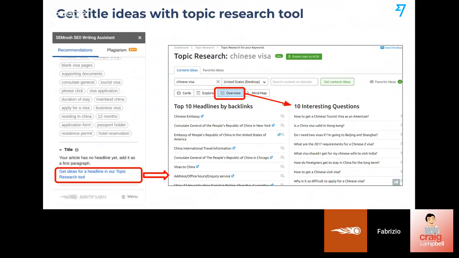You can then click on Overview, and SEMrush will suggest, for that given main keyword, in this case Chinese visa, the top headlines by backlinks and the top 10 interesting questions around this topic. Some of these could potentially be your title, or sometimes they could inform a paragraph or subsection of your article. So we use that to start drafting within the article template on Google Docs what the key questions are that we need to answer and what the headline is going to be.